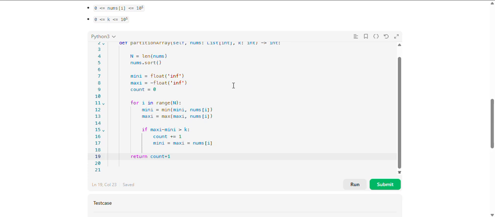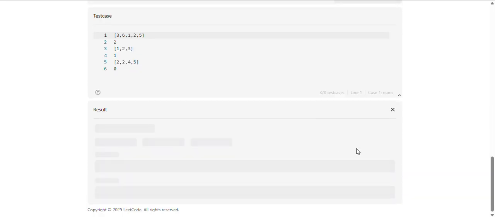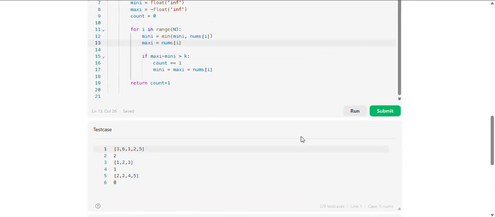I think we can optimize a bit. It is not necessary to find the max of maxi and nums of i, since the array is sorted in ascending order, every time I encounter a nums of i, it will obviously be greater than the current maxi. So this can be nums of i. We are basically reducing the compute of another maximum. I'll run this again. Okay, it's working. Let me submit it now.